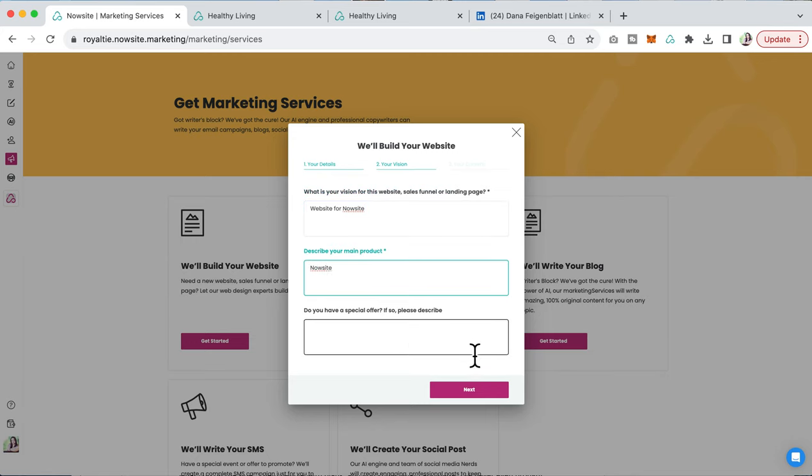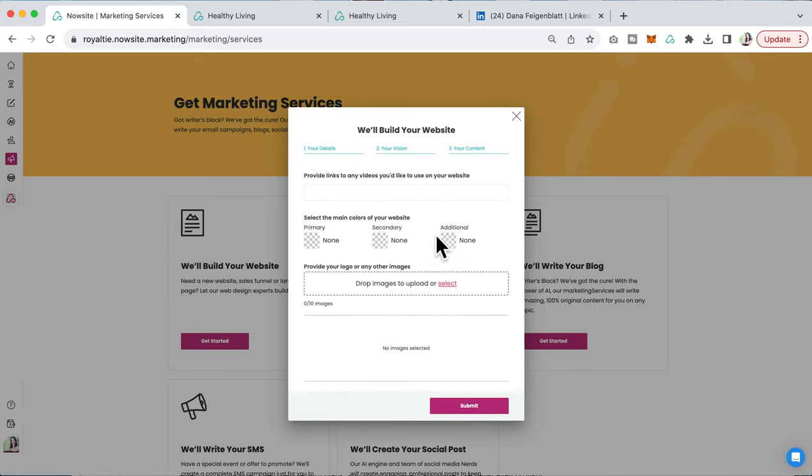If you have a special offer, let them know. Maybe you have a special offer for them to opt in, whatever it is. If not, let it go. If you have links to any videos you want to use in your website, they can add those. You can even ask for different colors, right? Maybe you have brand colors that you like to use. Sure, if you have certain images that you want to use, right? Feel free, let them know. That's how easy it is to have a website built.